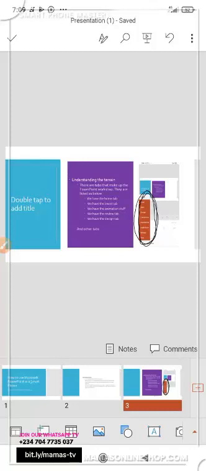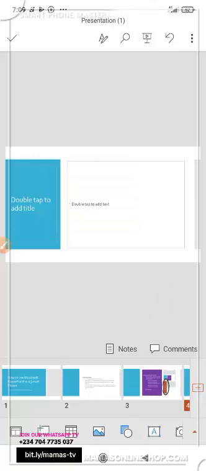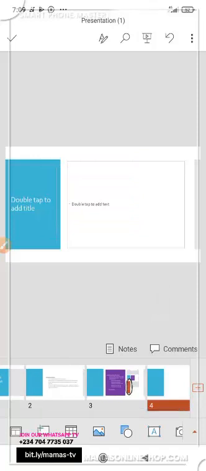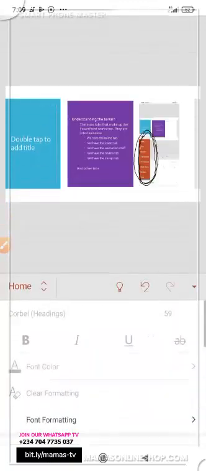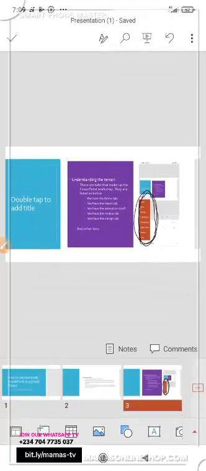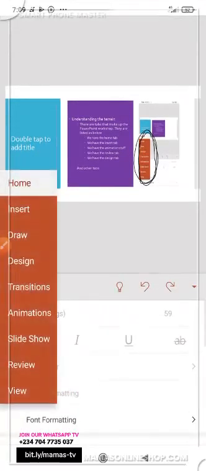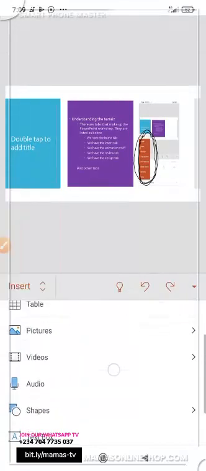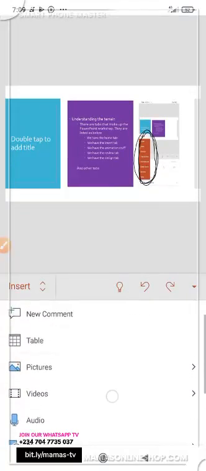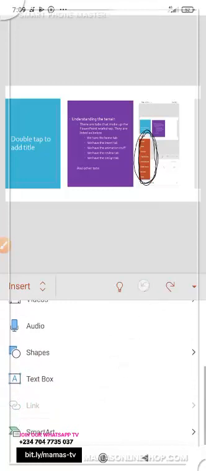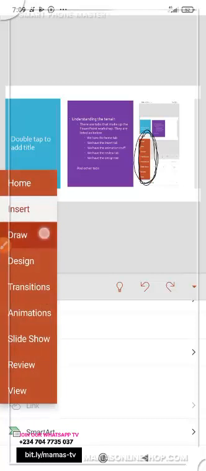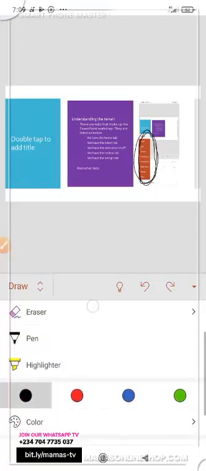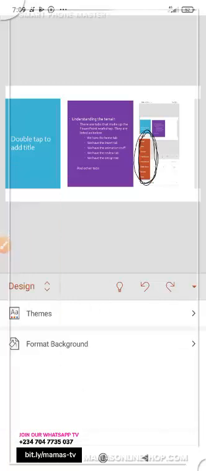So let's go to the next tab. Oh, excuse me, I just need to undo that. In the next tab we are going to be talking about insert. I don't think I'm going to be talking much about it, but you can insert a video, picture, table, audio, shapes, text box, and SmartArt. But this you can draw. As you can see, we have handled the draw. We just drew. And then the design, this is where you design the background, like format the background.